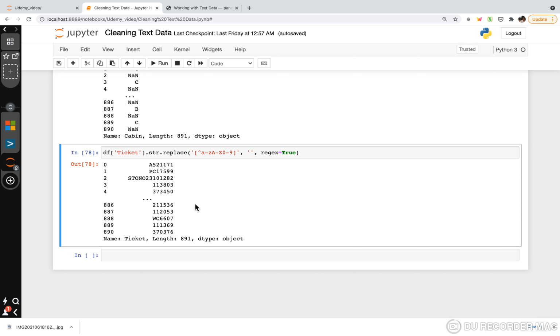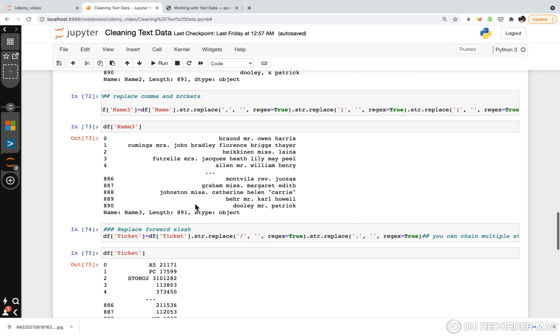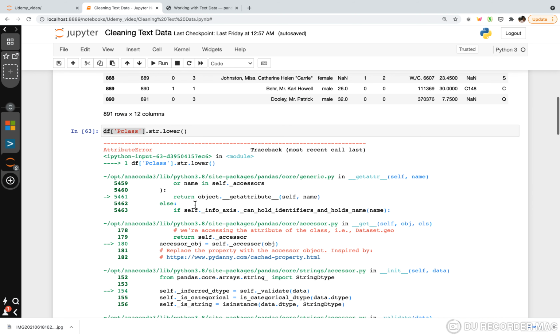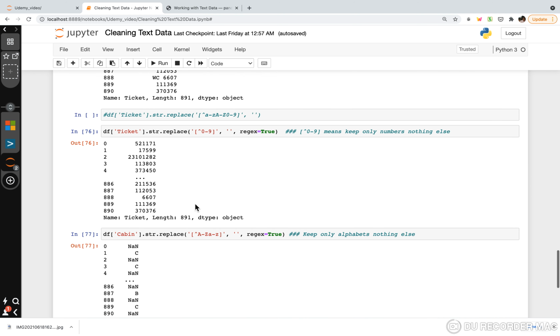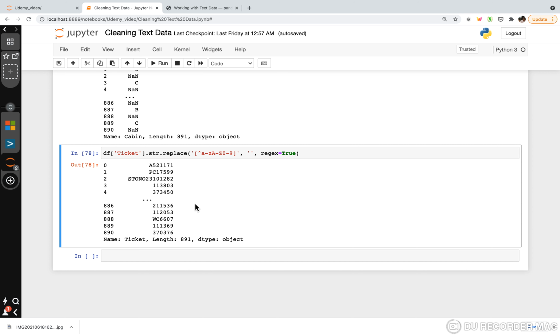So this is the way you basically clean your text. Any kind of text can be cleaned using this replace operator, only this replace operator here. So let's see in another video.